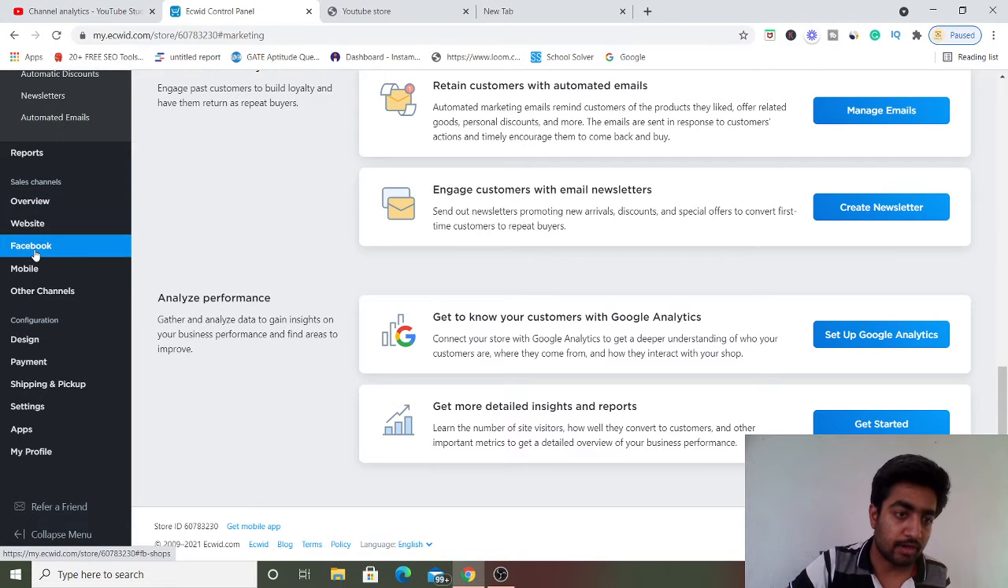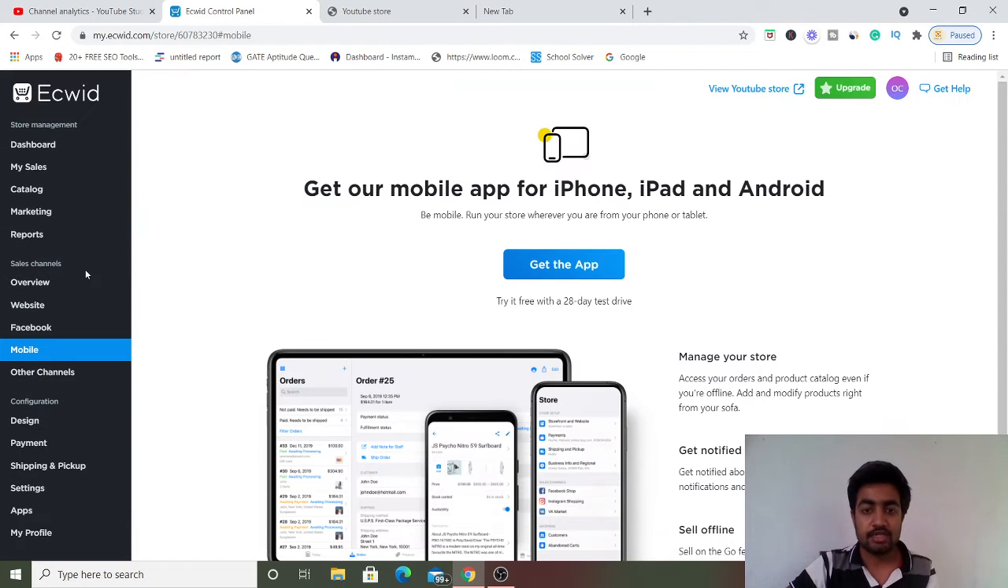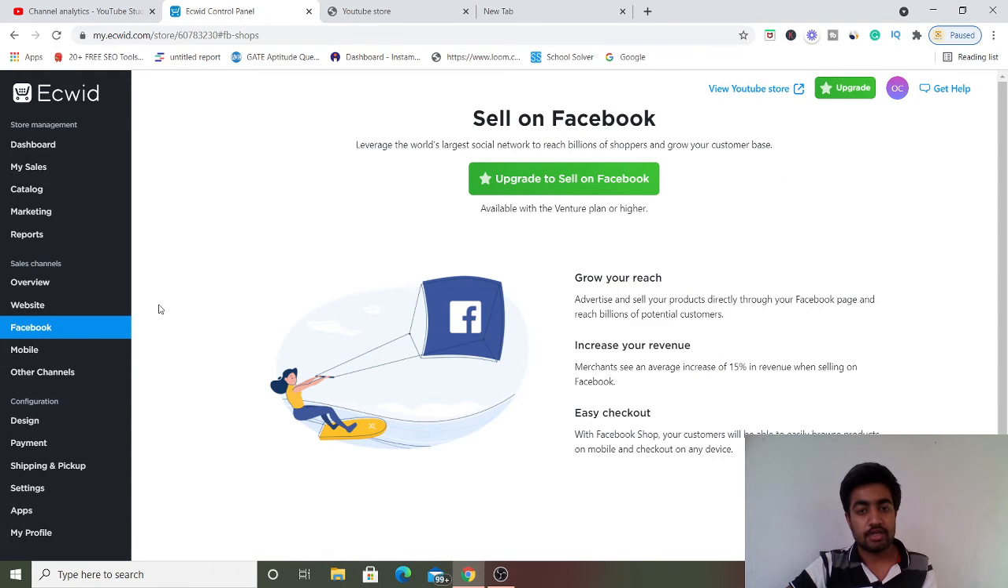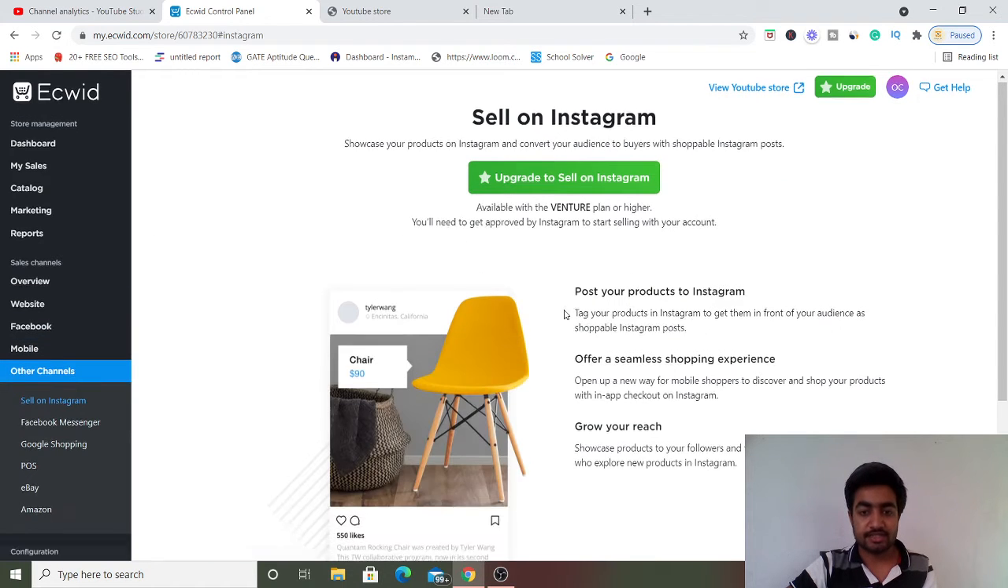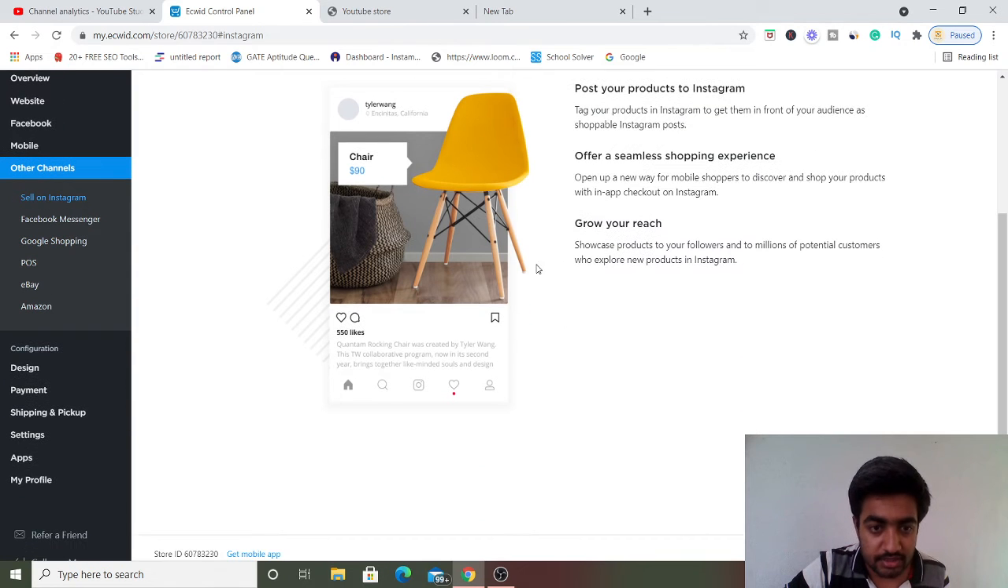So let's say you can market on Facebook, mobile channels. You can see it, there are mobile apps which you can use for this, and Facebook, and other channels. Other channels means where you can sell. Here you can see Instagram, right? That's what I was saying yesterday.